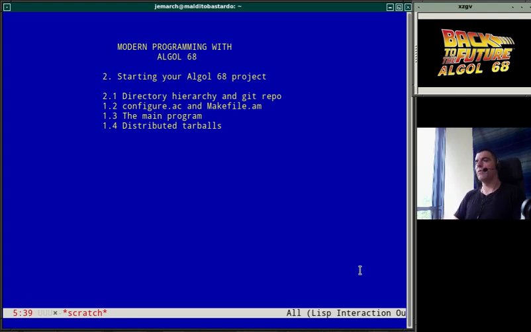In the previous video, we did a setup of a development environment, so we could start writing Algol 68 programs. Basically, we installed GCC, we installed the compiler, we installed the Autotools with support for Algol 68, and the Emacs mode for actually editing programs.